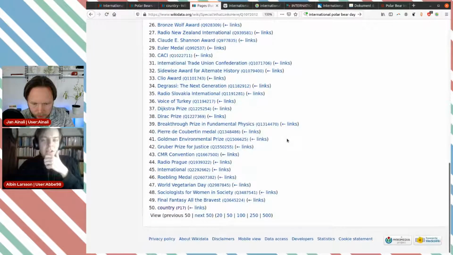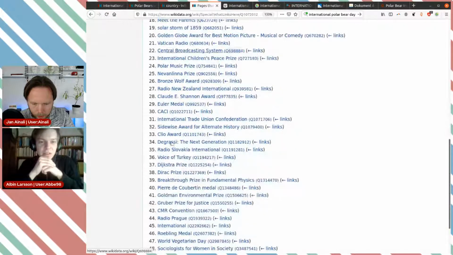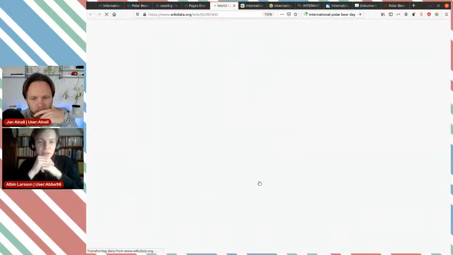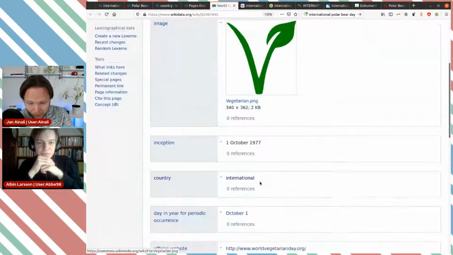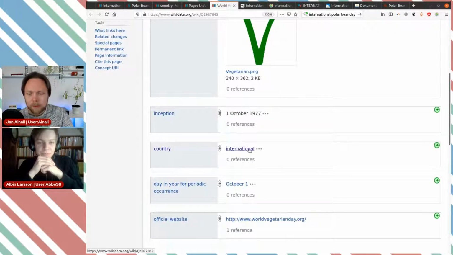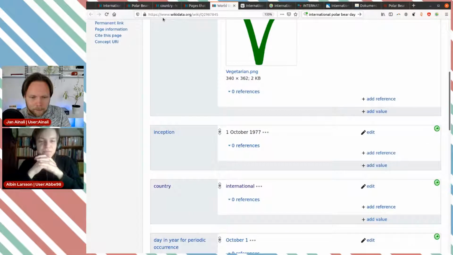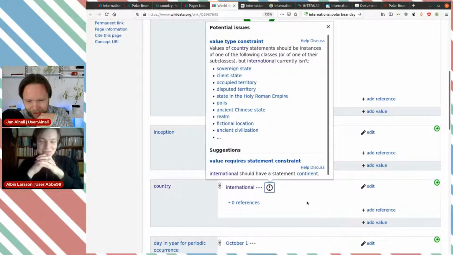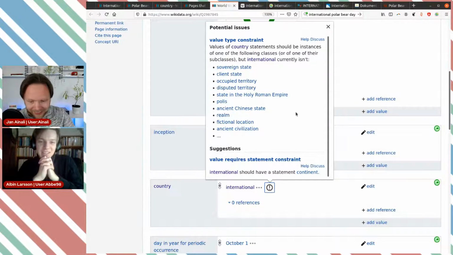Actually, we got a Nobel Prize there in the list. Yeah, and we have also a day here, World Vegetarian Day. Let's see how this one looks, and if it has a constraint violation or not. Country international. No, I'm actually going to go with this. Right. Yeah, and no constraint. Oh, there is the warning. It's just slow. All right. So I'm not going to go with that one.